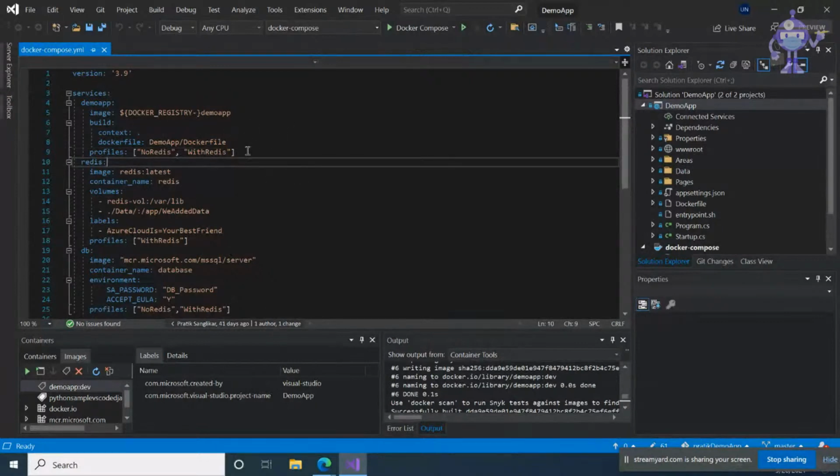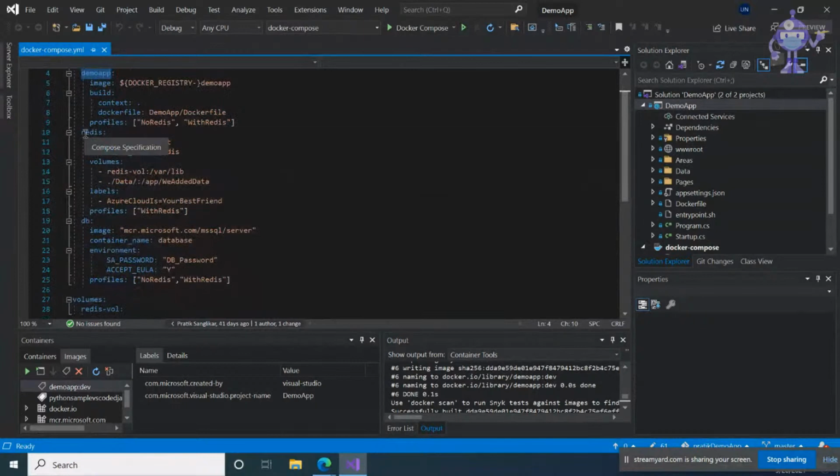So right here, we have a few things that we're taking advantage of that I want to call out early on. We have a demo app. This is our actual regular application. We have Redis, our Redis cache, and a regular database, which, funny enough, is using MS SQL Server with the correct environment setup.